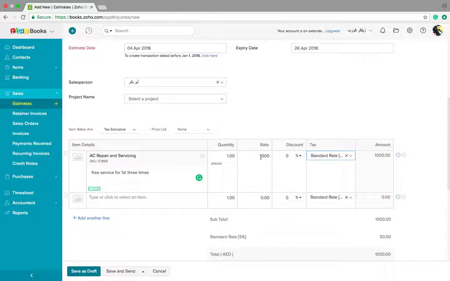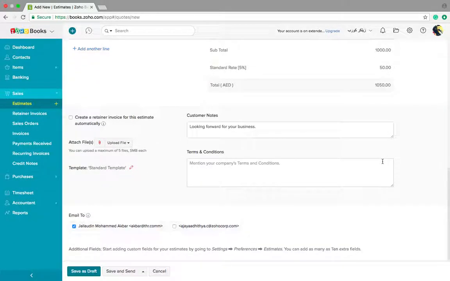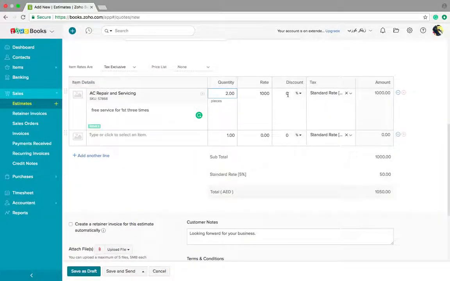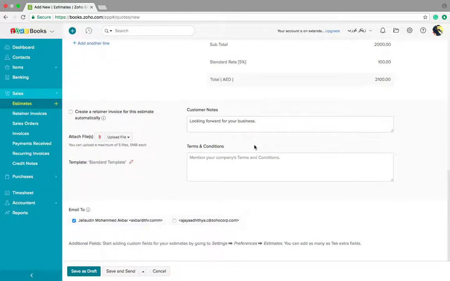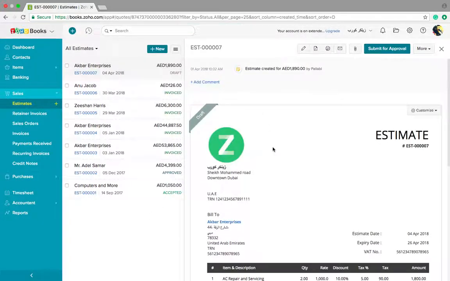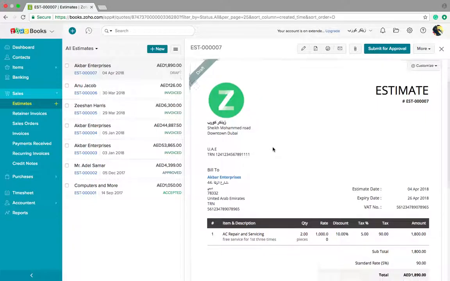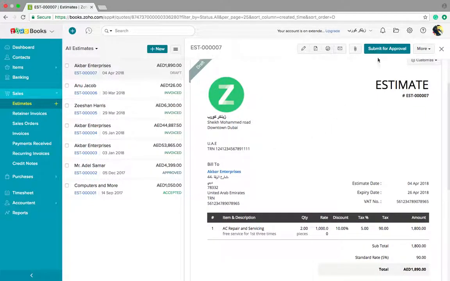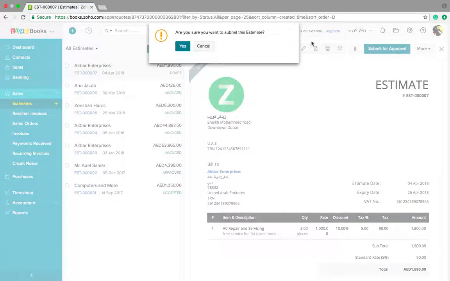You can mention the quantity. You can alter the quantity from here if you want to sell 2 or 3. You can see the amount also gets auto-populated. The standard rate. If you want to apply some discount, you can apply some discount to this particular customer. And you have to save it as draft, or you can send it to your customer. So this is my estimate that I have created for Akbar Enterprises. I can submit it for approval.